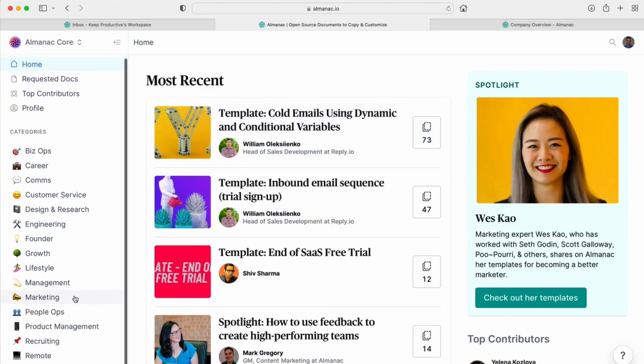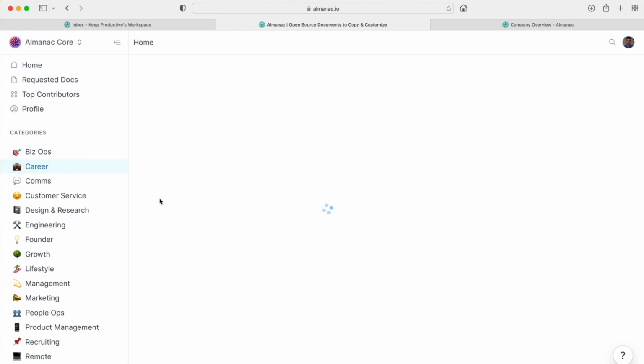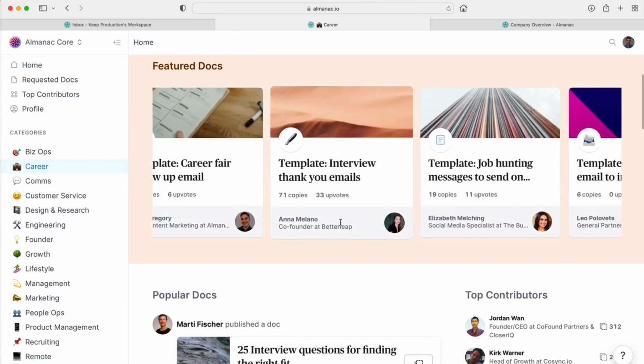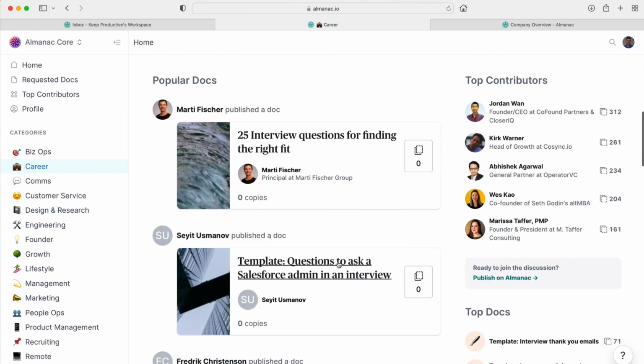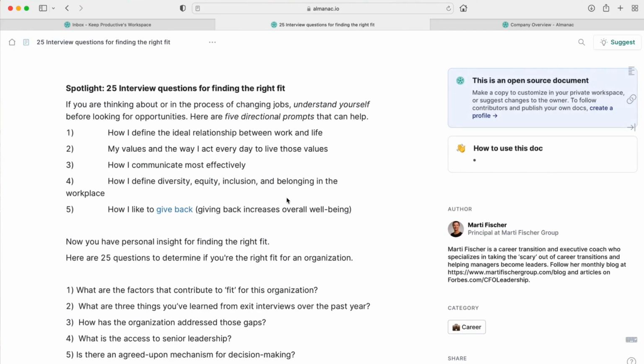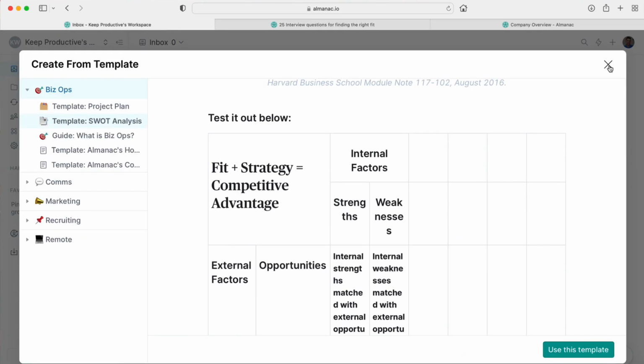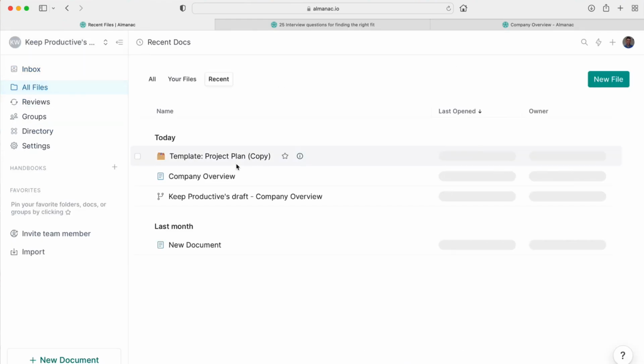But if I wanted to look for career ones, you can find career-based templates inside of their templates area. For example, 25 interviews for finding the right fit. This was done by Marty Fisher, and I can create it. As you can see, it's an open sourced document of 25 interview questions for finding the right fit, and they're quite helpful for teams to be able to copy into their own documents. But if you want, you can actually create your own profile and publish your own thoughts as well, becoming almost a thought leader in that space too.